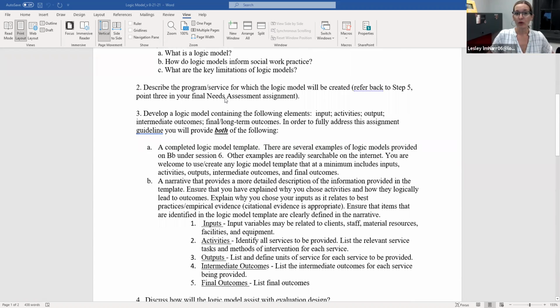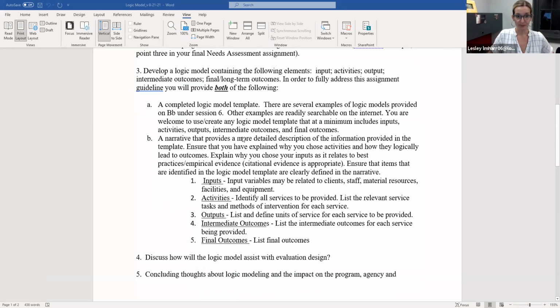Second section, you are going to describe the program or service that you are going to implement. Again, you're going to refer back to step 5.3 of your final needs assessment and look at my feedback. Did I think your program was feasible? Did I think it was directly connected to a need within the community? Really pay attention to my feedback for that.